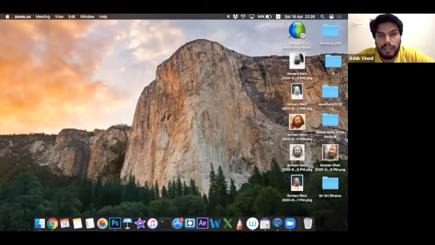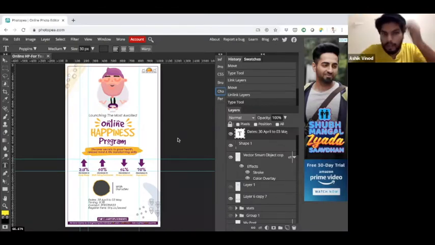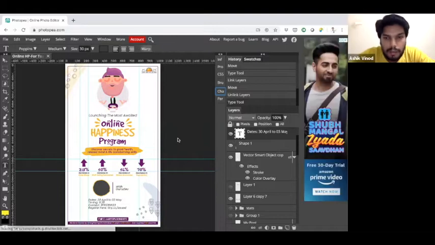How to insert a picture in a circle? Yes, I am coming to that right now. So we have discussed the text part of it. The next one is masking an image.